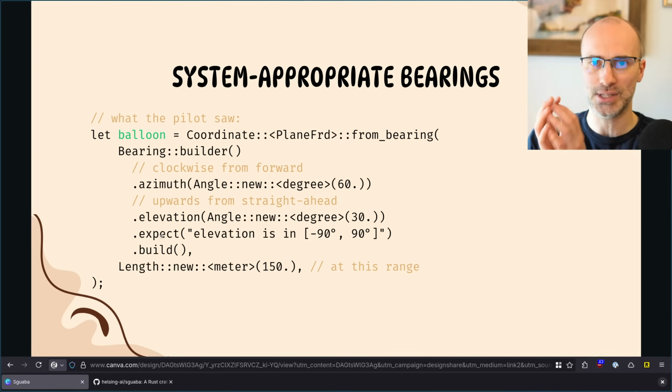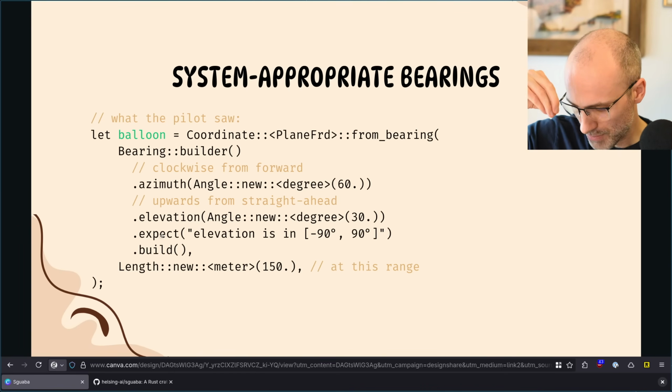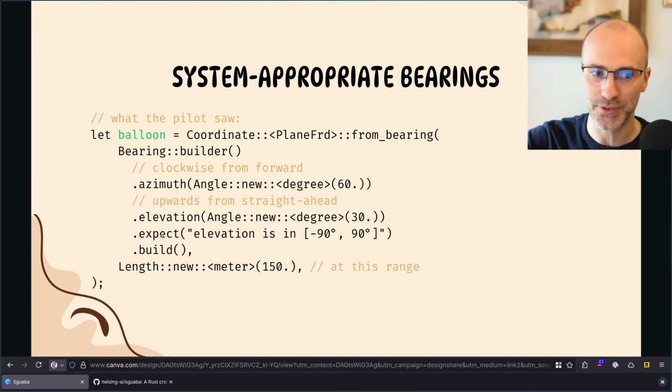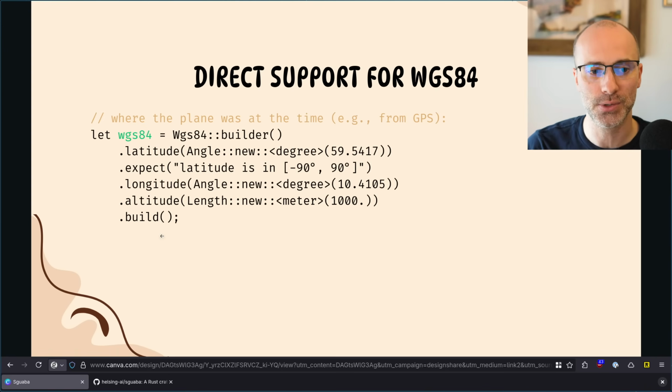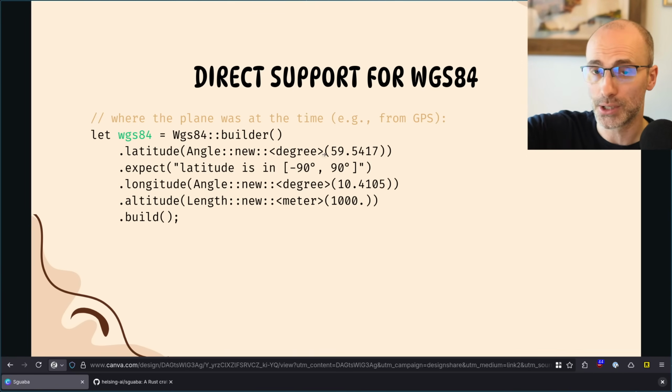It would be much nicer if I just had a macro that let me define a bearing using azimuth and elevation as constants, where the macro would statically check at compile time that my elevation was valid, and then it would just make sure that I never see the expect, right? That it just gets constructed correctly. So I want to vibe code adding that macro. And then I want us to do the same thing for WGS84, which has latitude, longitude, and altitude, where again, if the coordinate is well known, like known at compile time, it should be fine to have a macro that lets you construct this.